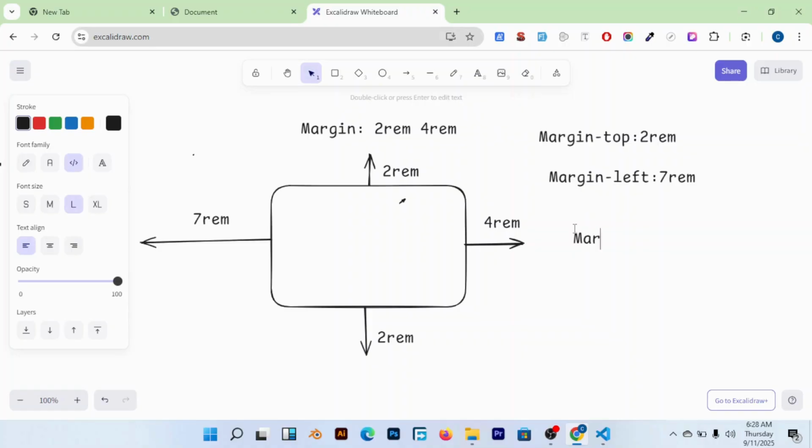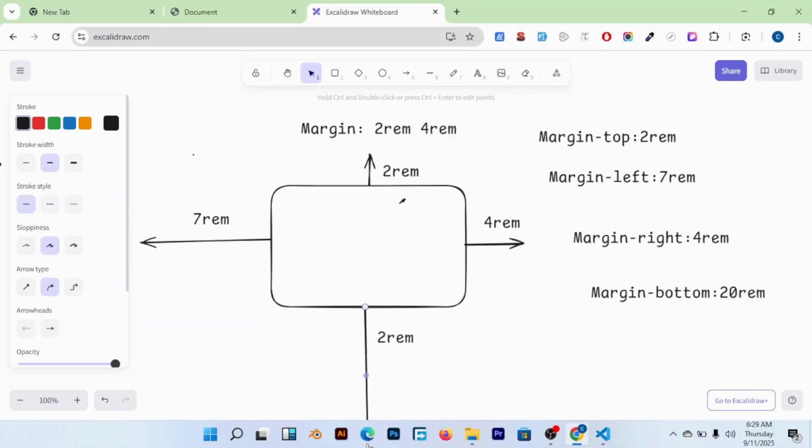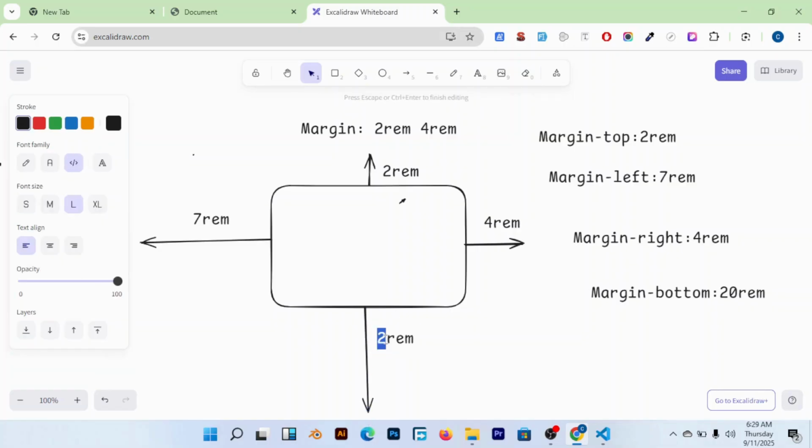Okay. So if I come here, I say margin right, maybe 4 rem. It will be 4 rem as you see it here. If I come here, I say margin bottom is, let me say, 20 rem. Even this one here, the margin bottom is going to be very long down. And this one is going to be 20 rem. And you know what a rem is? Very big.